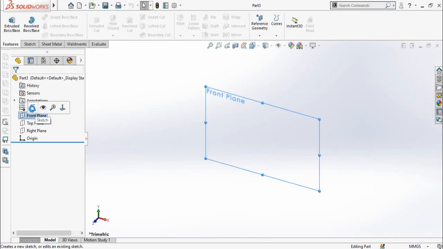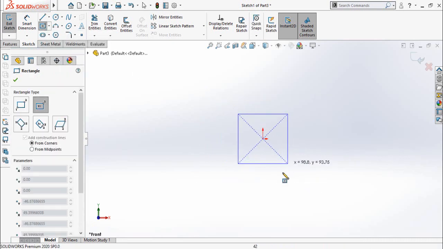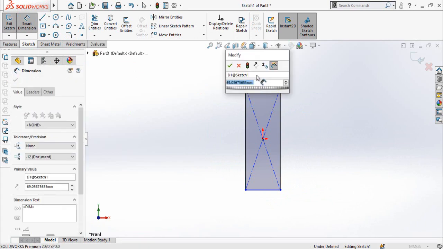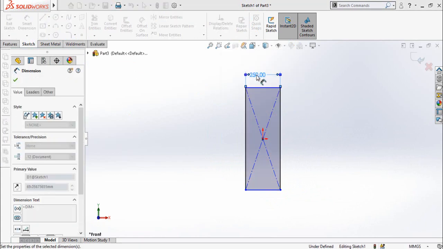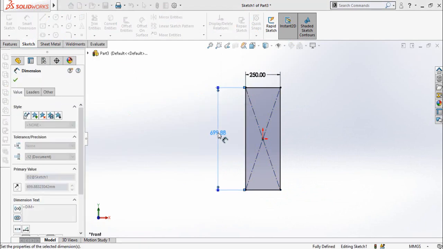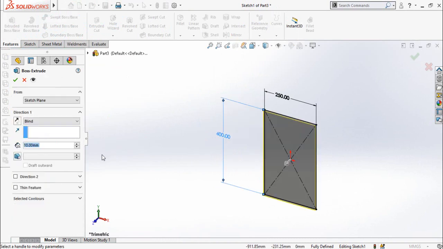This time, sketch on the front plane. First of all, draw a center rectangle on the origin and define the width, which is 250 millimeters, and the height of this rectangle is 400 millimeters. Go to the Features tab and from there use the Extruded Boss/Base command, and the extrusion thickness is 15 millimeters.